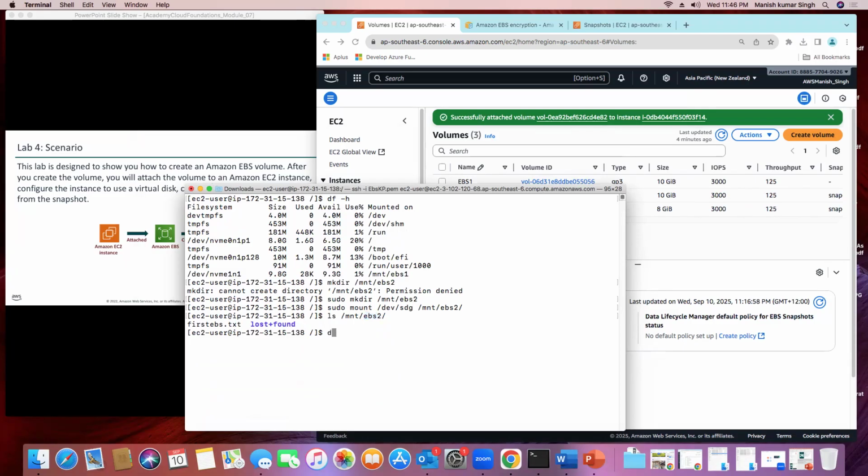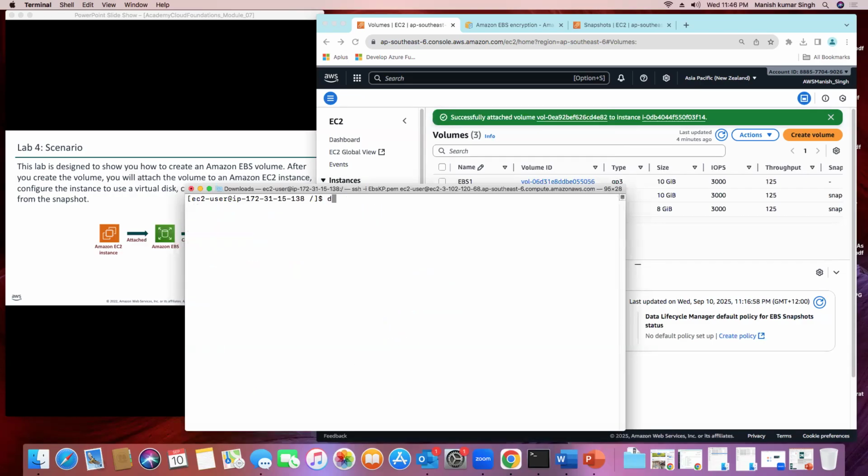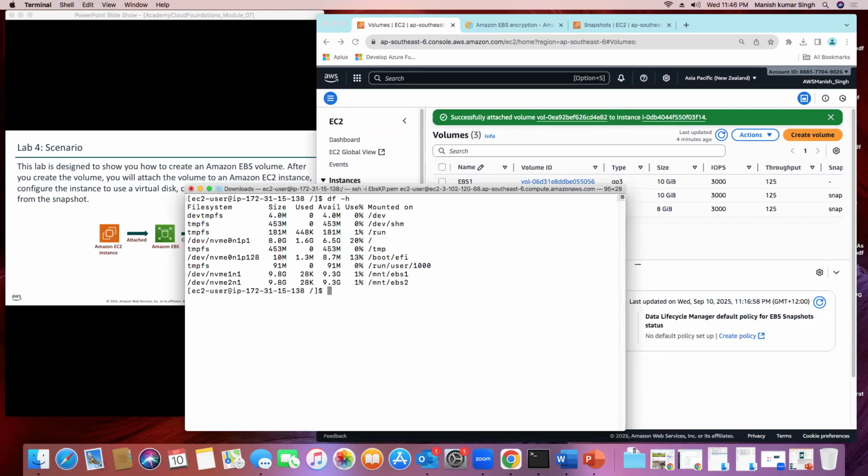When you mount it, now both of the drives should be shown as a part of the system. You can see MNT EBS1, MNT EBS2, the two drives. And this snapshot had the same file.